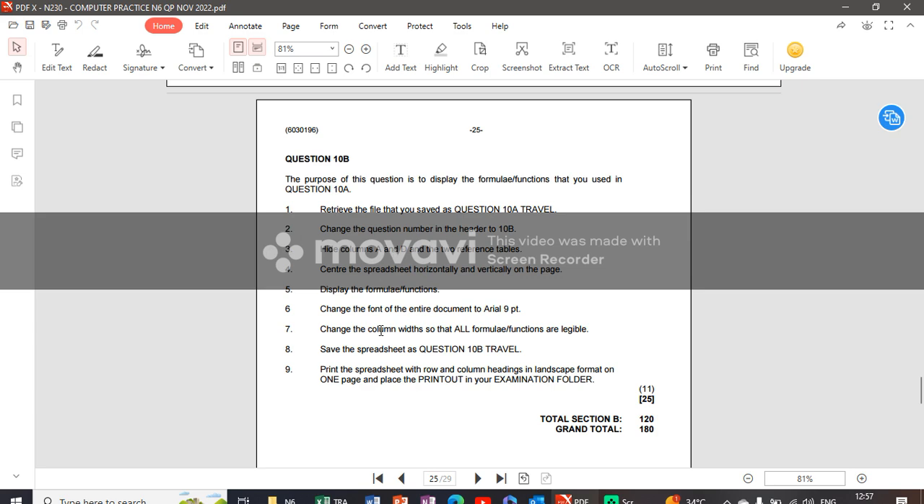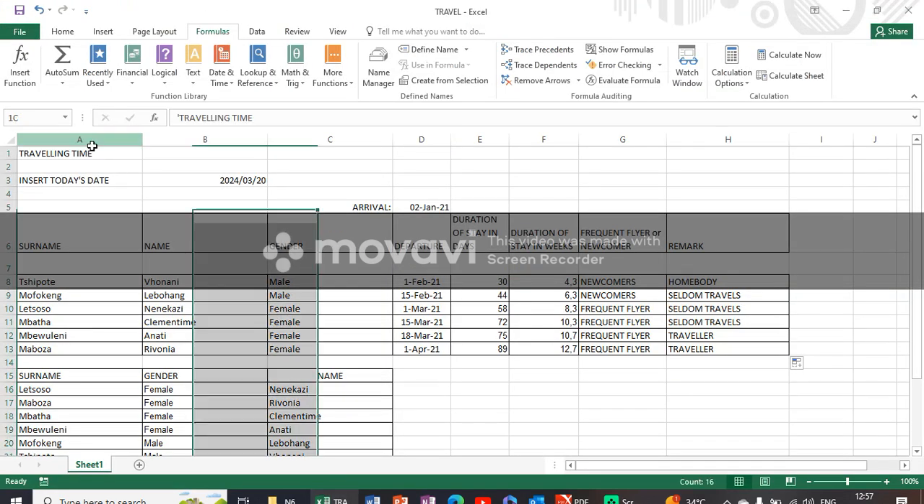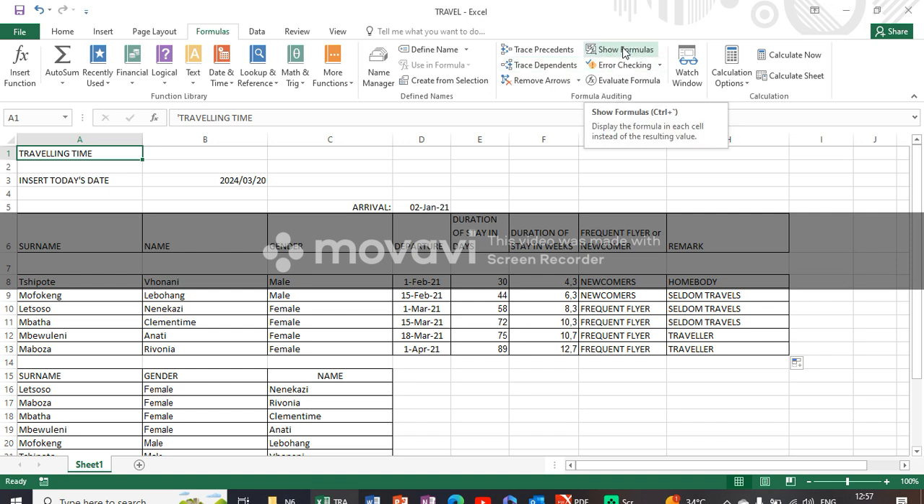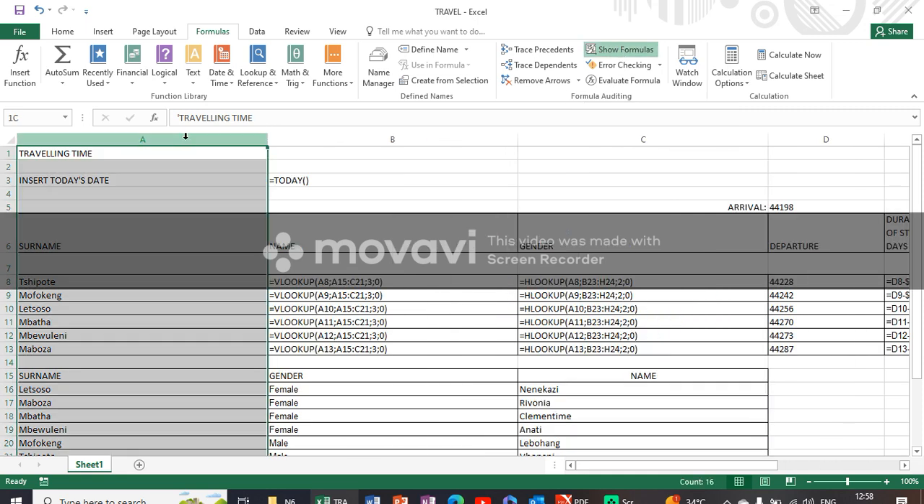They say A and D. Okay, right. First of all, we are going to click formulas. Then there's something here called show formulas. You click it.